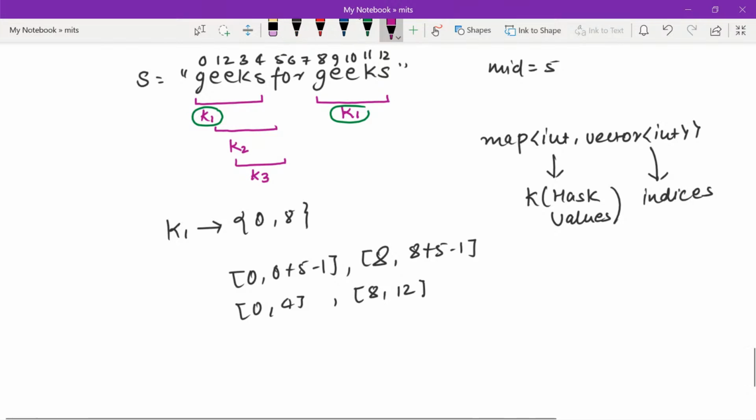So simply compare the last index of the previous interval. Let's call this value last. And if this value is less than the starting index of the new interval, then both the intervals are disjoint. So increment the value of count.